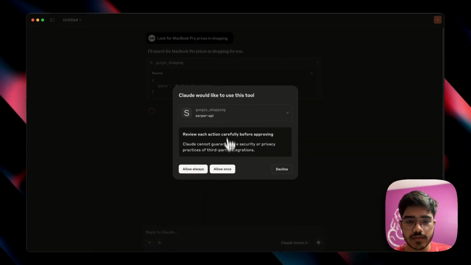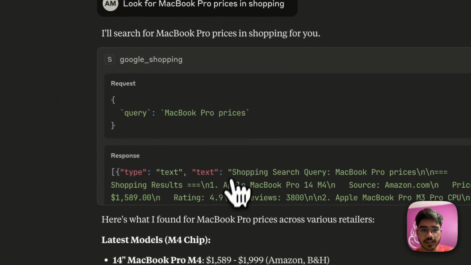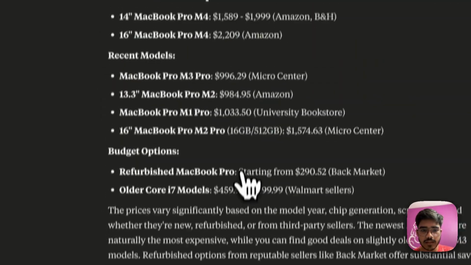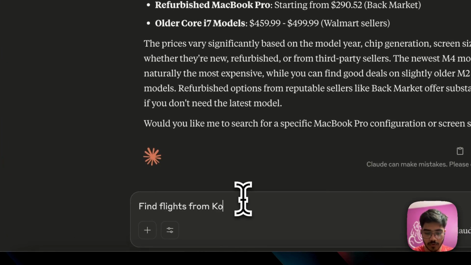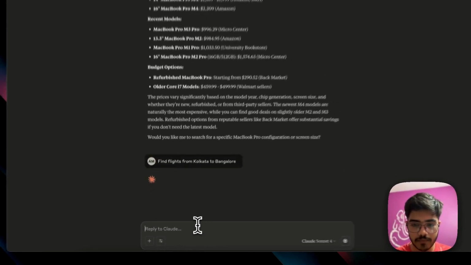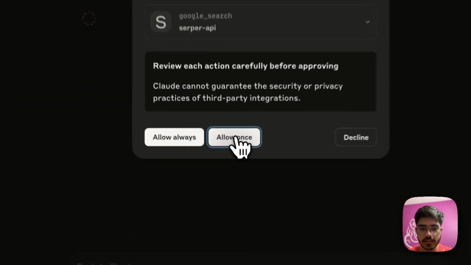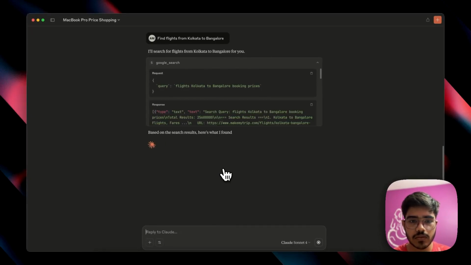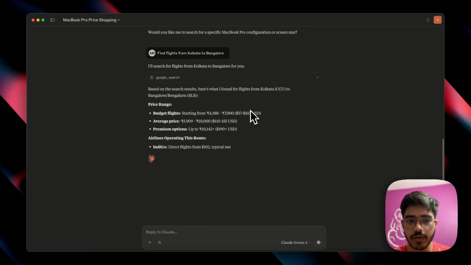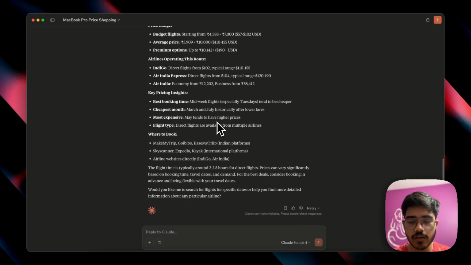Awesome, it has started searching. It will ask us to allow this tool. So it has performed the search. As you can see, it is the response of this search and it has given us the price range for it. Now we will ask it to find flights from Kolkata to Bangalore. Now it will use the Google search. So I will allow once again. It has got the response here and now we will get the budgets, average price, the operating routes and all those details. And that's it.